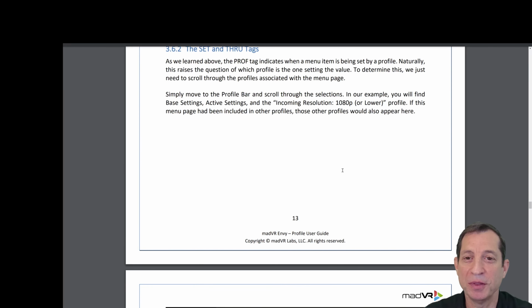As we learned above, the prof tag indicates when a menu item is being set by a profile. Naturally, this raises the question of which profile is the one that's setting the value. To determine this, we just need to scroll through the profiles associated with the menu page. Simply move to the profile bar and scroll through the selections.